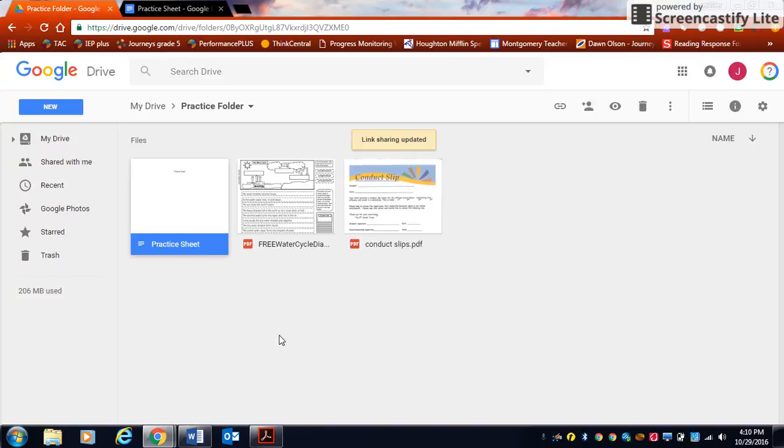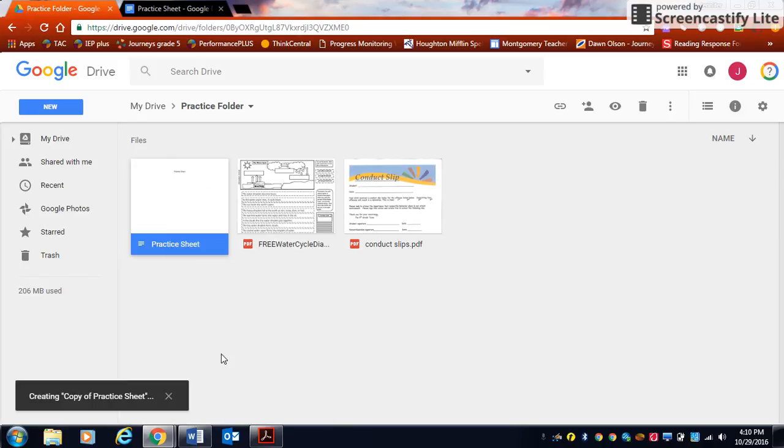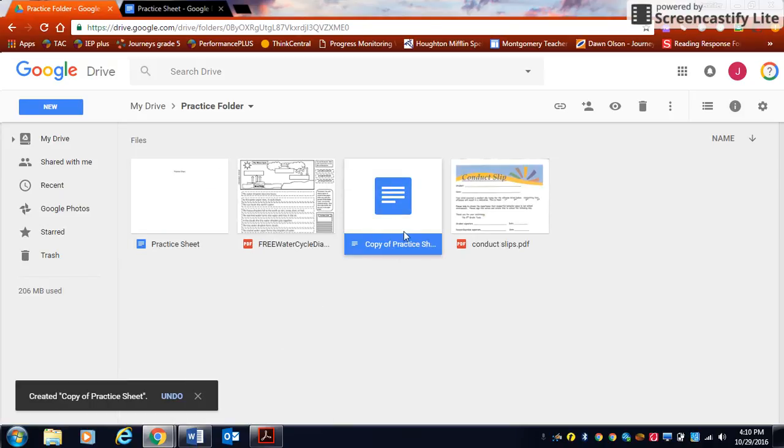And this is the next step in sharing your documents. Please be cautious when you send a shared document, that if you really want to allow them to edit it, you can also just go and make a copy of this, which you would right click. You can make a copy of any sheets that you create. So I can go ahead and make a copy of my practice sheet, and now I have a copy.